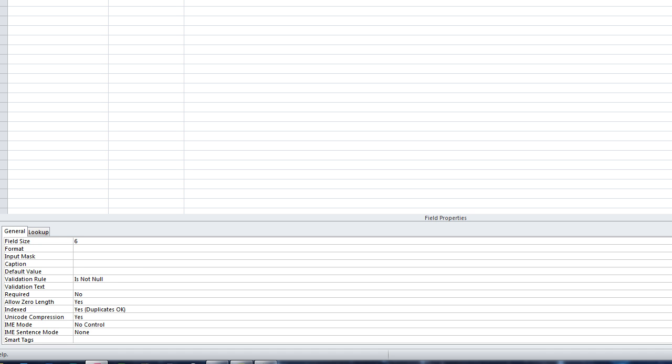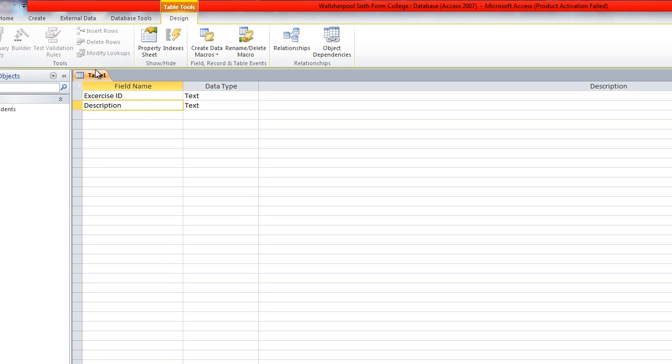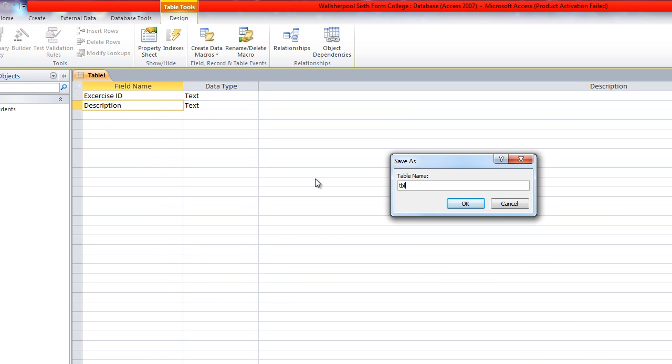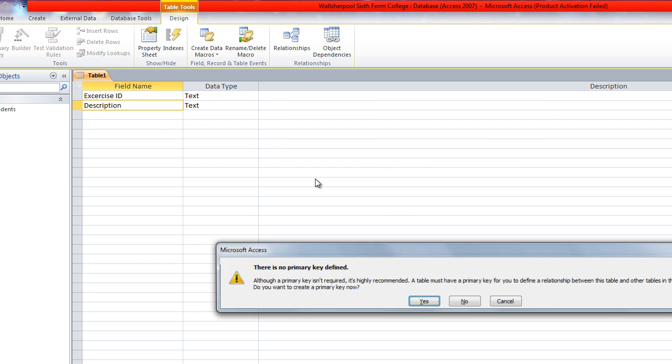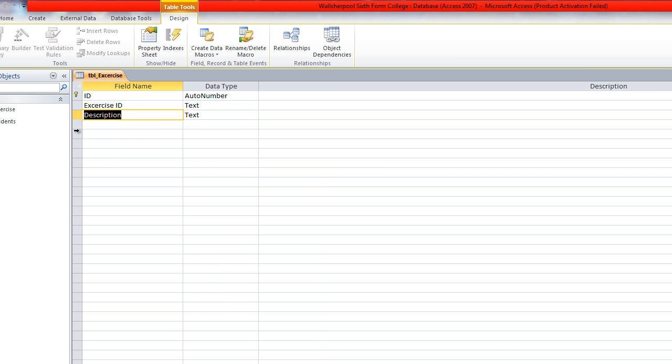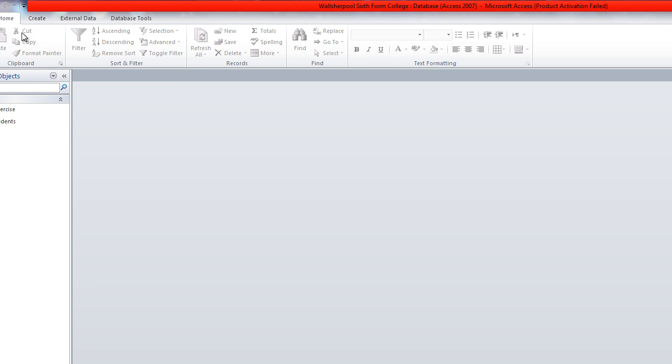Then for the description, I'm going to put text again, and the field size I'm just going to put 20, because the description will just be the exercise: push-ups, pull-ups, squats, etc. Right click on the table at the top again and hit Save and give it a name of TBL_exercise and press OK. Hit yes again and close the table.